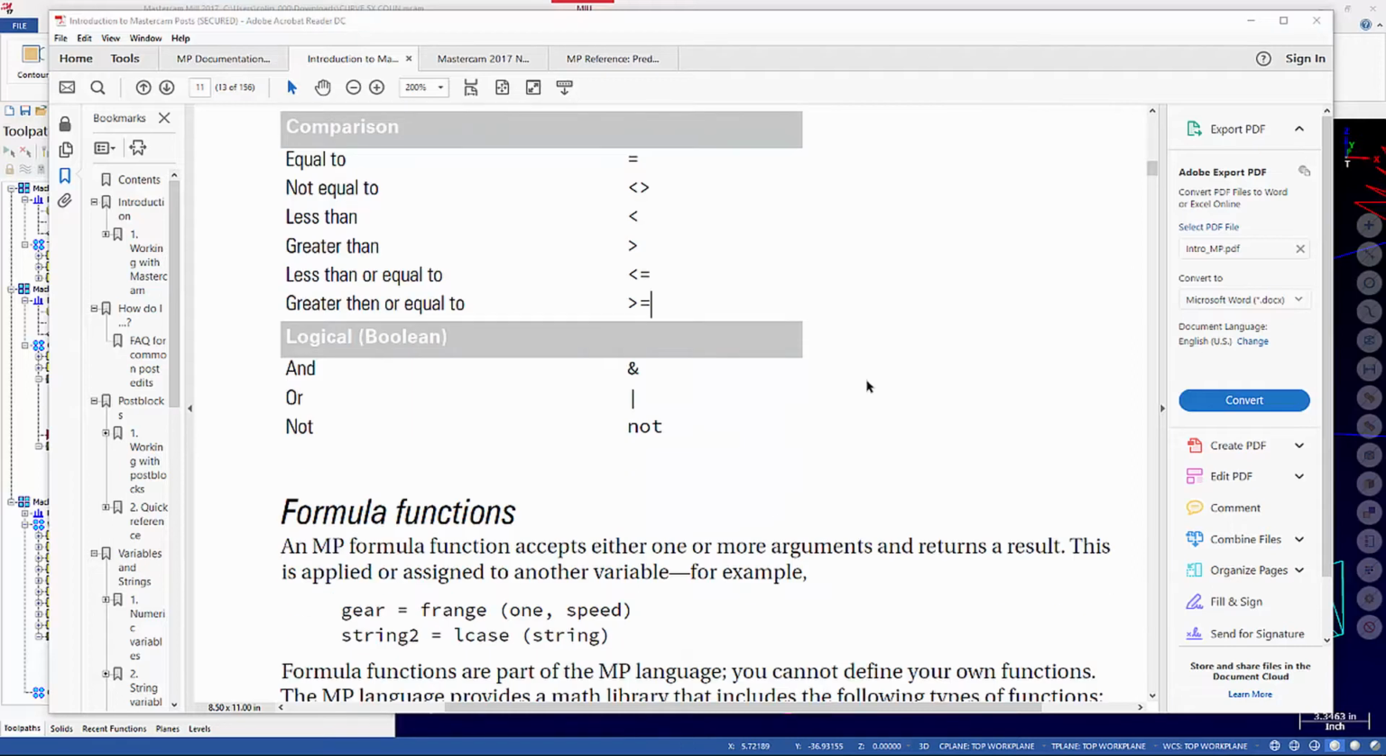And the Boolean, so the comparison means we are comparing numbers. Logical Boolean statements are used to separate comparisons. And, or is the pipe character, so and is the ampersand, I believe that is. And Boolean not is just lowercase not.